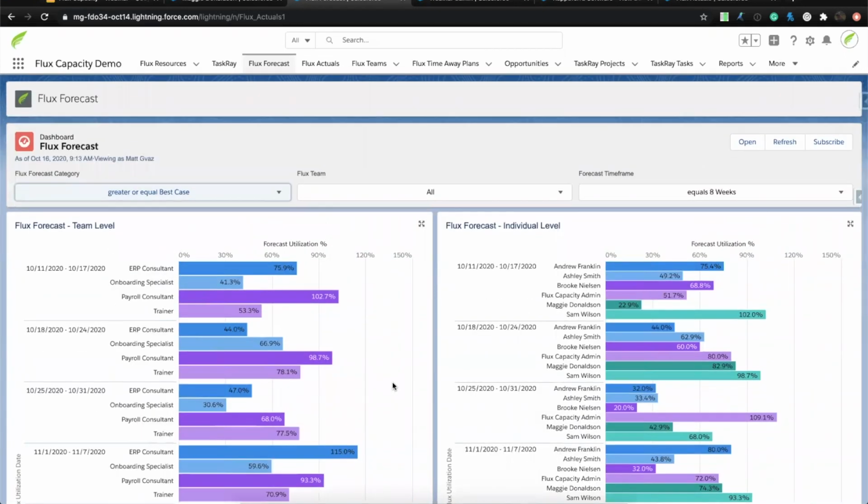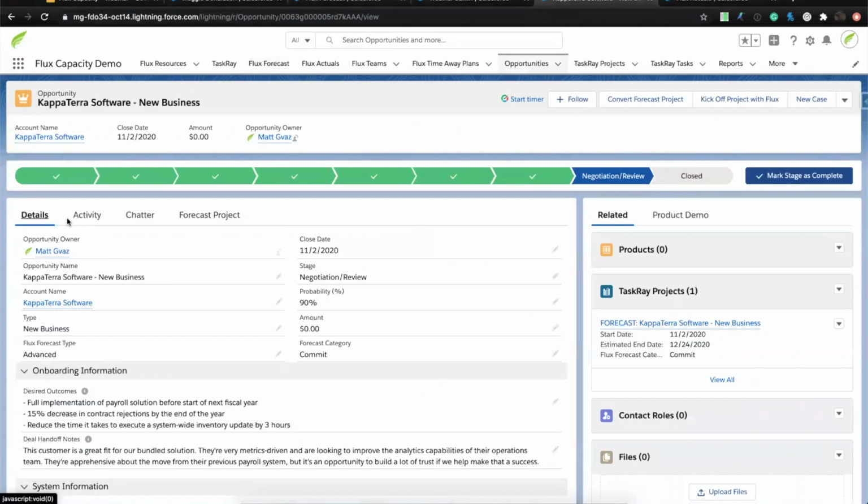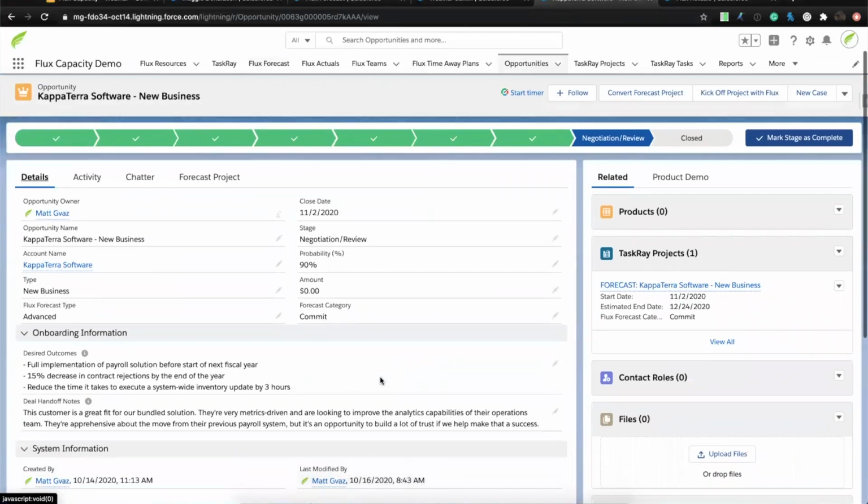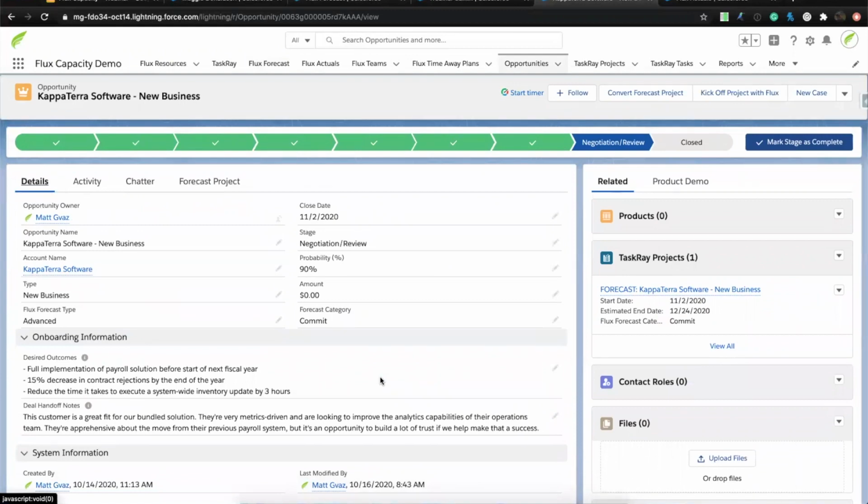Okay, so how do we make that work? And really, what are the underpinnings of being able to produce a really awesome forecast like that? Let's take a look at a specific opportunity and explain some of the details of what's going on behind the scenes there. So here we see Capterra Software, which is an opportunity currently targeted to close November 2nd.